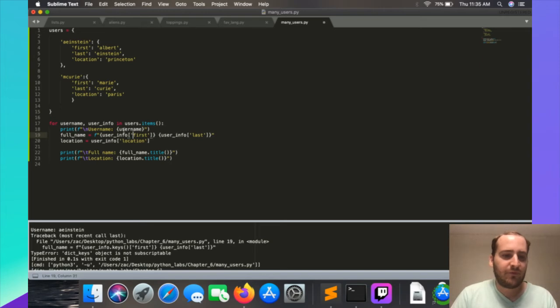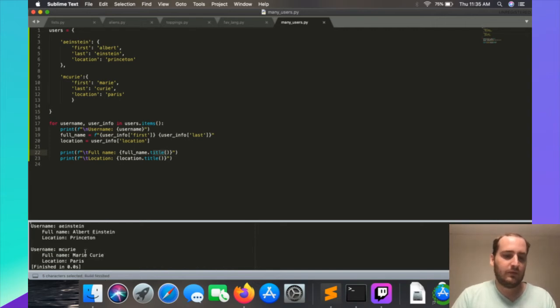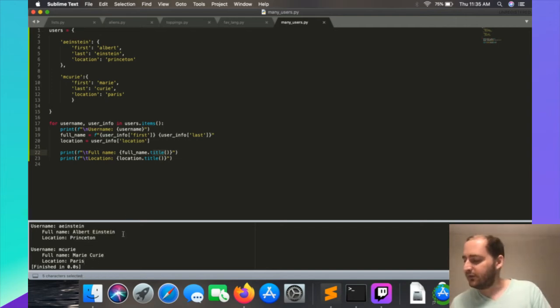So we're going to put user info, and you're going to put the key that you're looking for. So we're looking for key first, and then here we're looking for key last. So we're printing out the first name, then the last name, and for location, we're looking for user location, and that assigns it to location, and that assigns this to the full name. Whenever we print here, we get our new full name variable, we title it, and we get Albert Einstein capitalized and Mary Curie. I think she's called Madame Curie, is what she's famously known as.